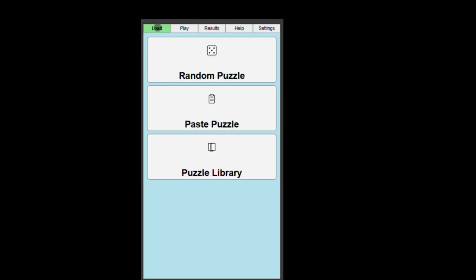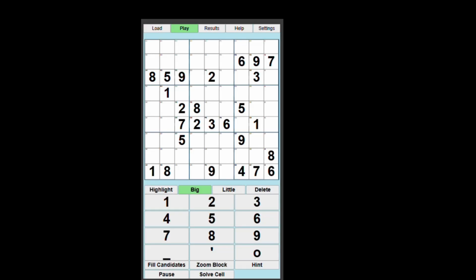Back on the Load tab, we'll click on Random Puzzle. This will load an easy puzzle and automatically switch to the Play tab. This tab is divided into two main sections. On the top is the Sudoku board itself. On the bottom are the controls and keypad. All of these require that we first select a cell on the board. We'll refer to cells using spreadsheet coordinates, columns A through I, and rows 1 through 9.